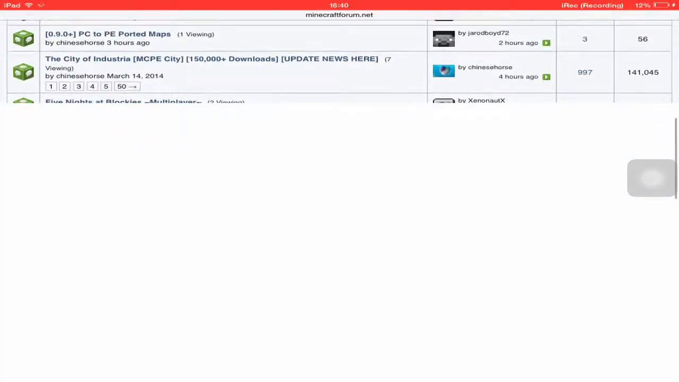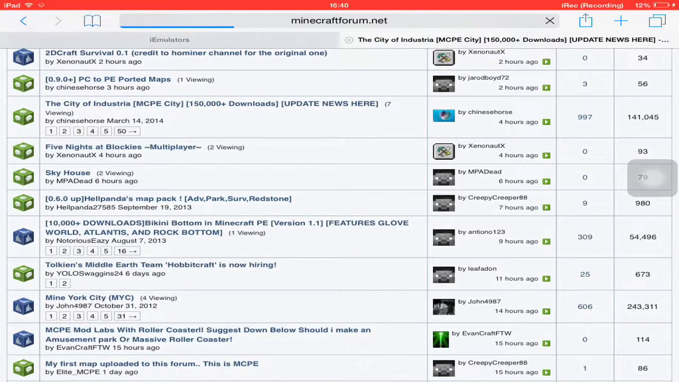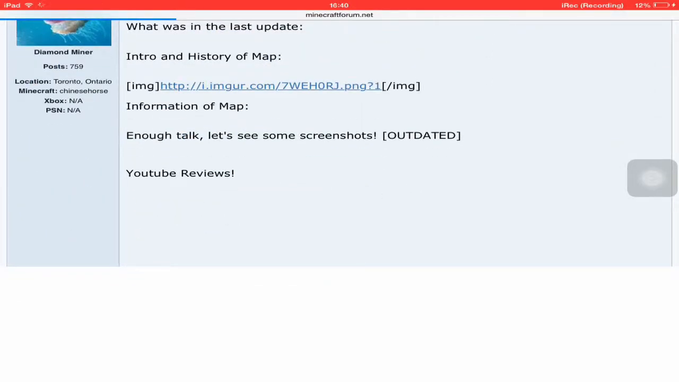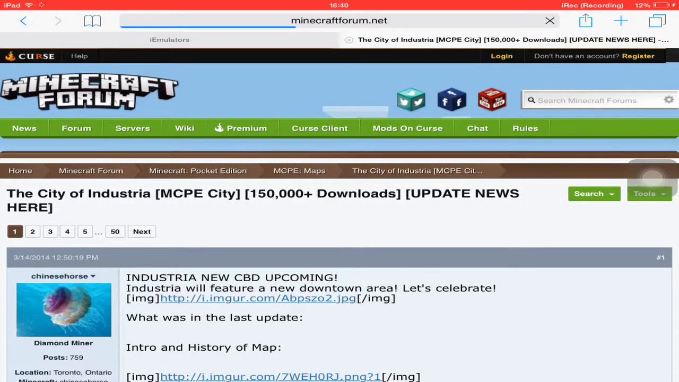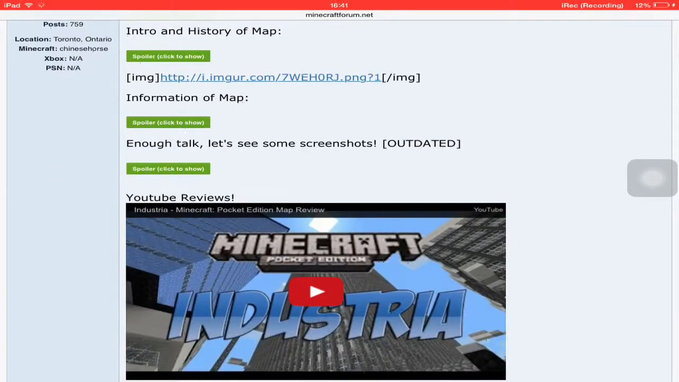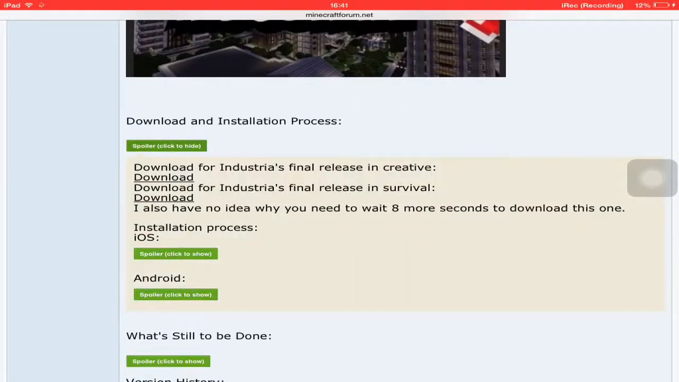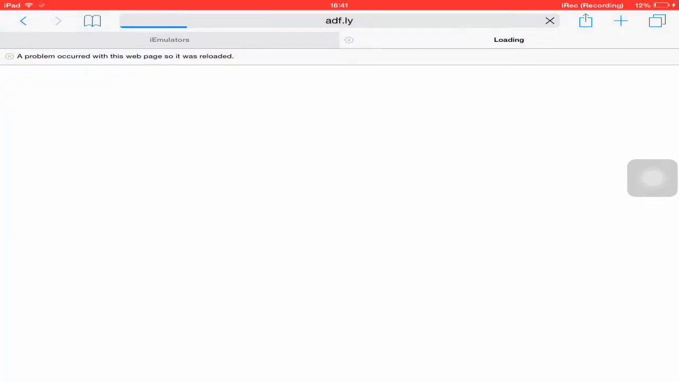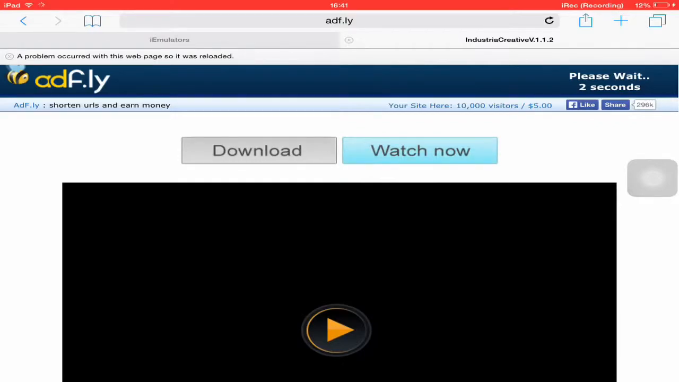So you wanna click on the map that you want, so I'm gonna get the city of Industria. You will want to download it. And it loads. Scroll down to see the downloads. We get the creative one, and this is the survival one. If yours isn't as far along, you may need to close the app store and go back to Safari.